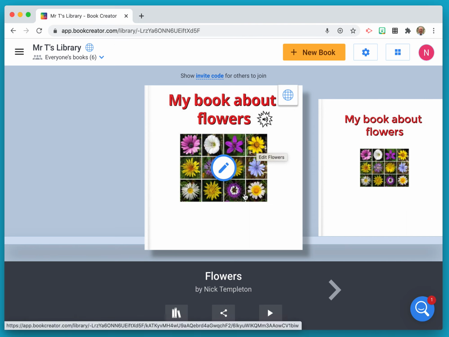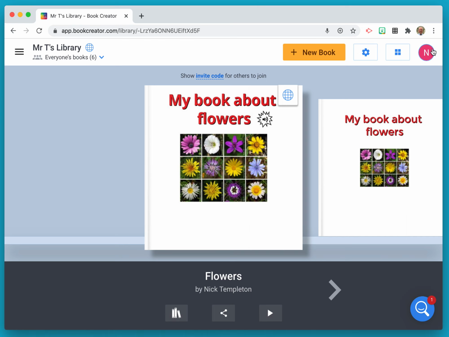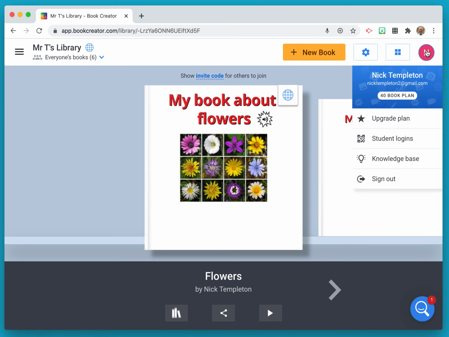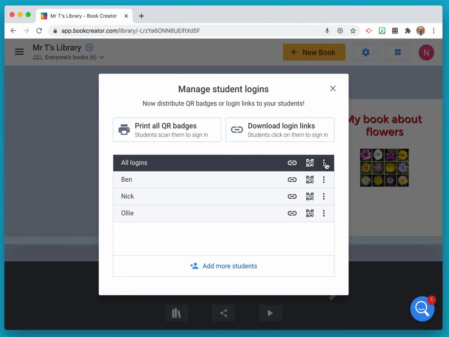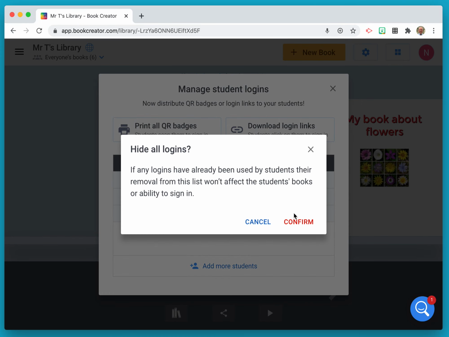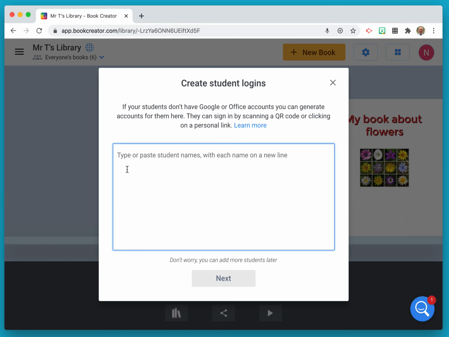At the moment, there's only me in my library. I want to get some students into my library. The way I do that is I go up to the N, or in your case it will be your initial, click on there, and then I go to student logins. I'll clear the ones I've got in there already. I've now got a blank list of students, so I can put them in lots of different ways.